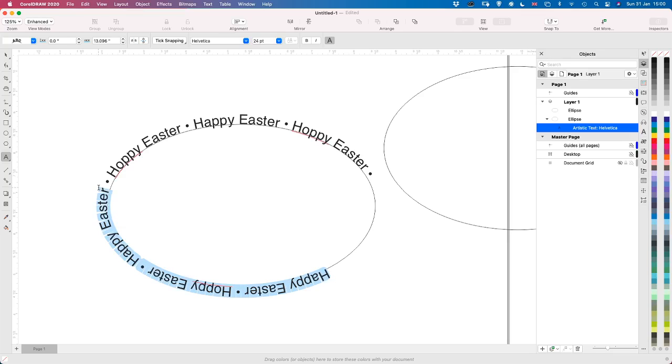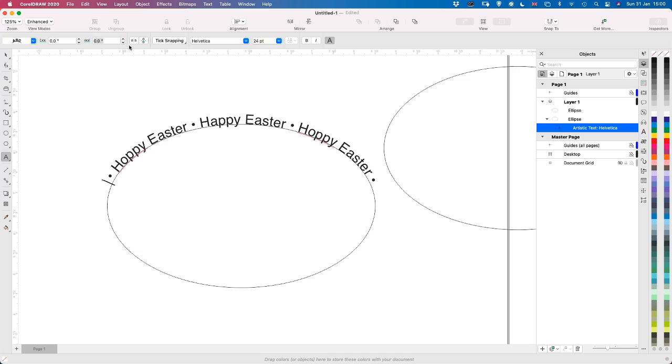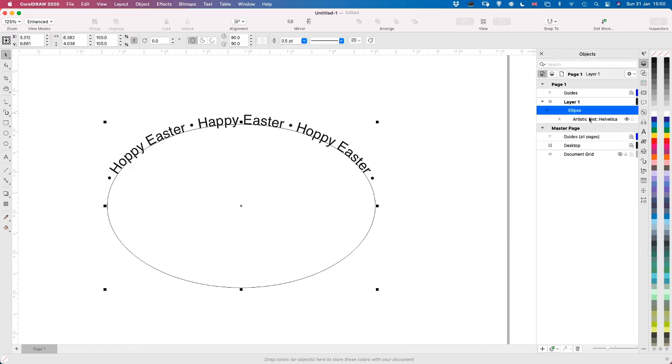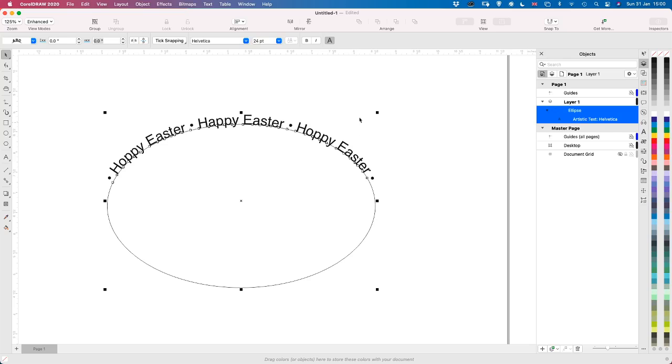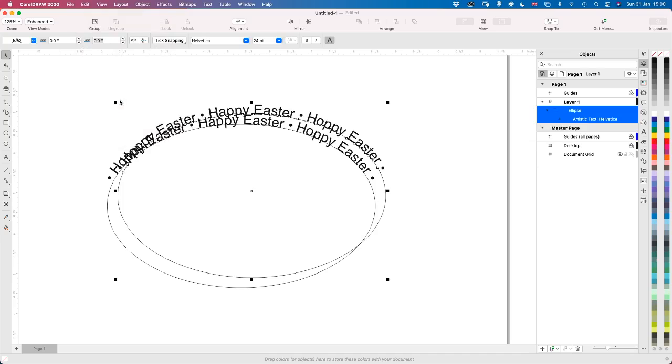So I'm going to take out my... Let's make that naught. Go from there. There we go. So there's my Hoppy Easter. Happy Easter, Hoppy Easter. Just take out that space. So that should be pretty much centre. I'm just going to delete that one because that's annoying. I'm going to take those two and go edit, duplicate.